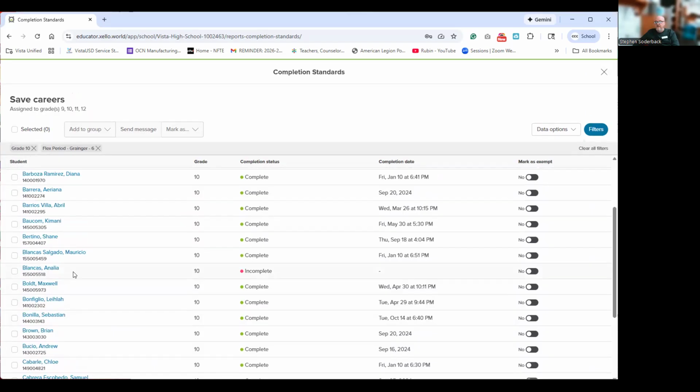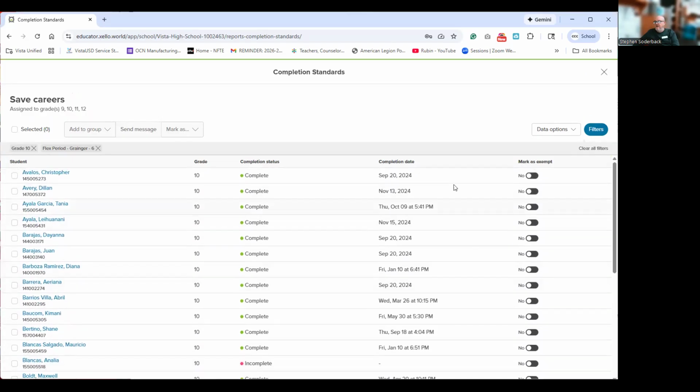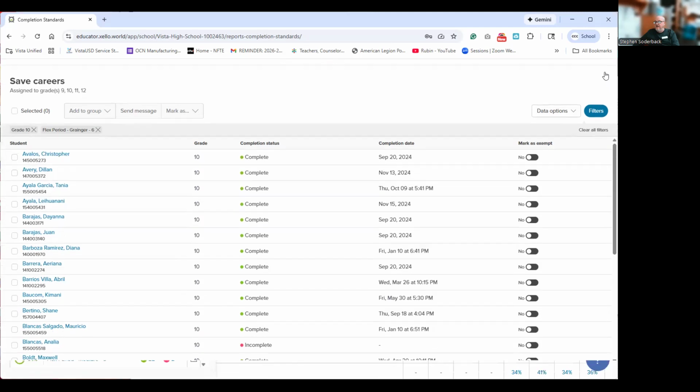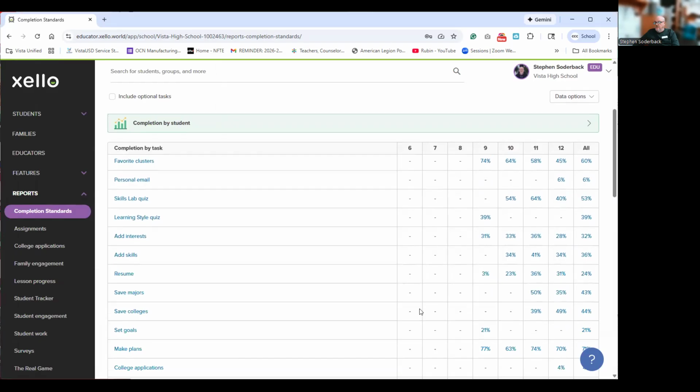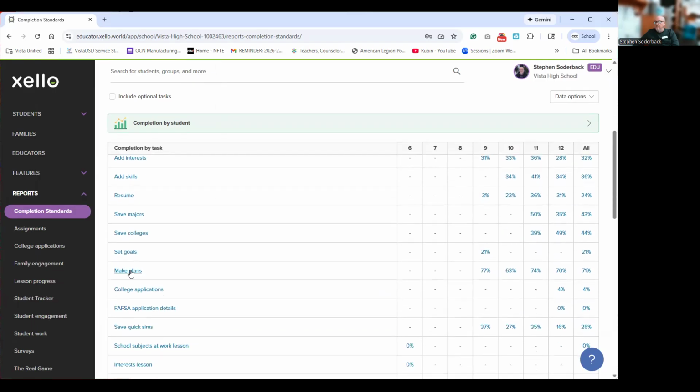Because remember, they're going to need to select a career and also do a mini plan in here before they ever get to the point where they're going to be making a presentation, whatever that turns out to be for that grade level. And again, on here, we can look at what's the other critical one that we really need help with? Make plans. Okay, numbers are lower here. So some of the students haven't completed the plan itself.